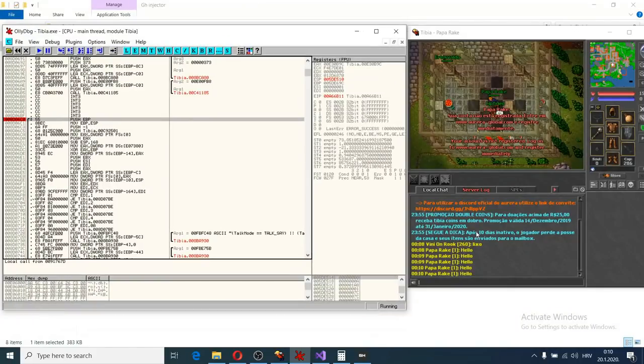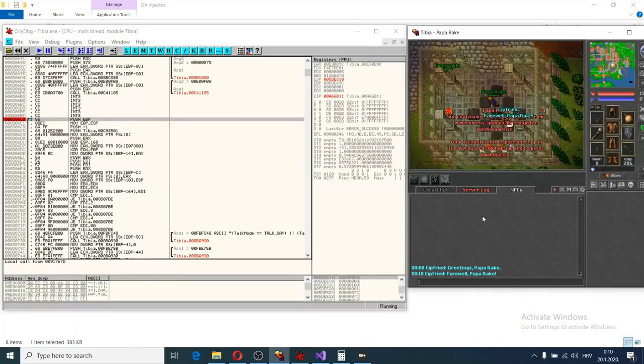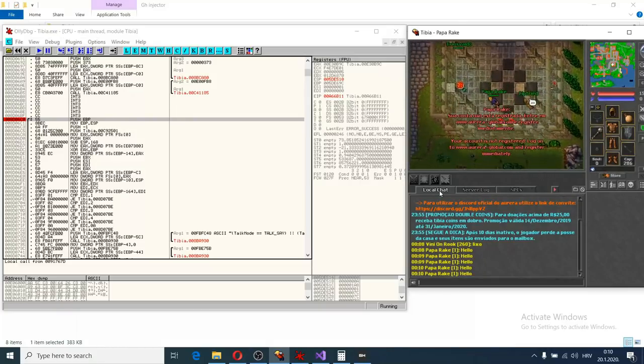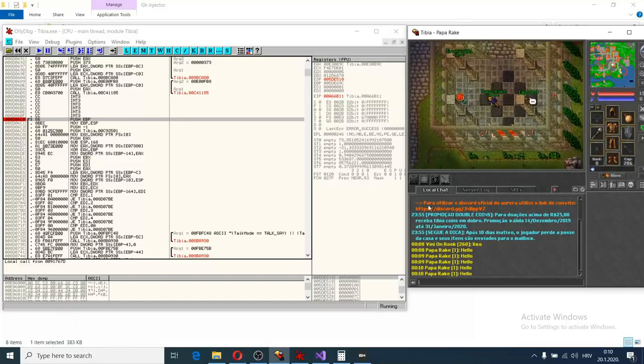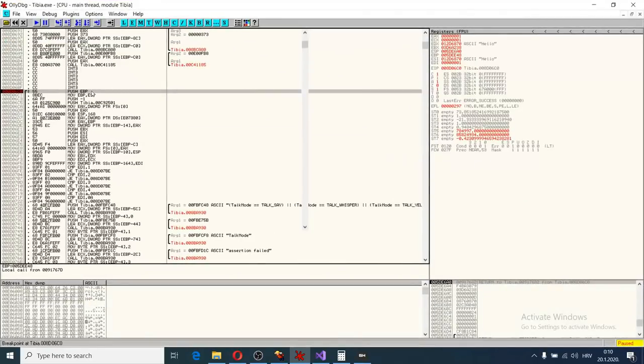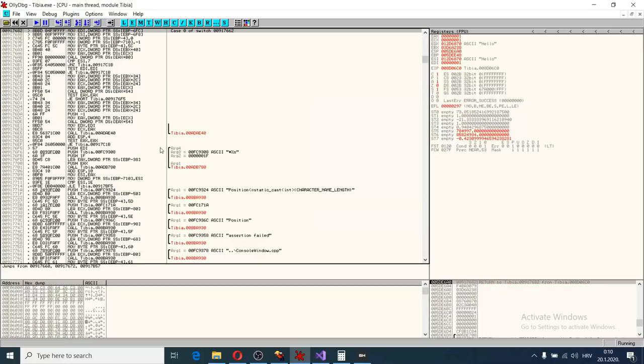I put the breakpoint. Oh, look at this. We can still move, so we know that we are sending packets, but it's not triggered. So we know that it triggers only when we say something, so we are in the function pretty much. Let's go backwards.